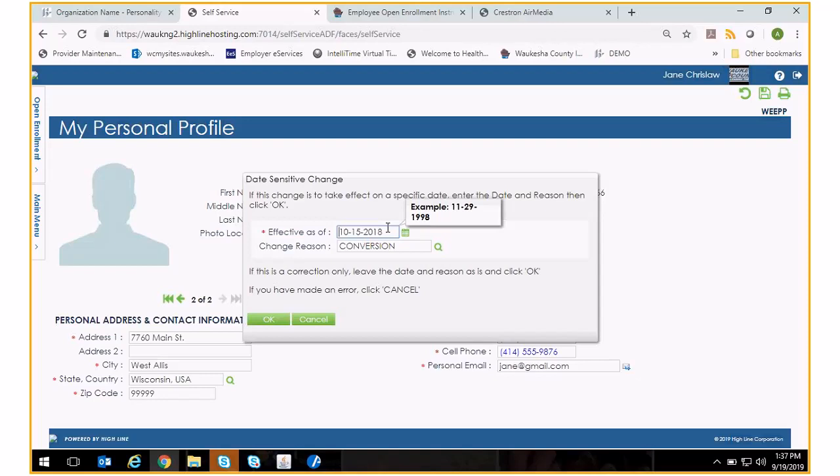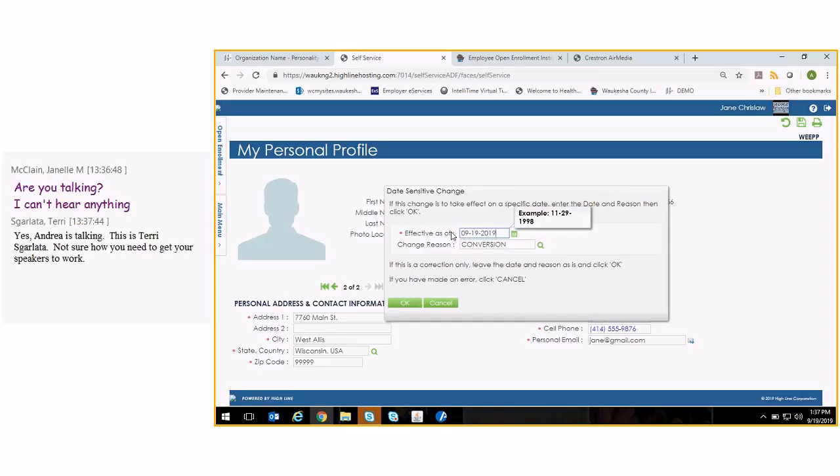Most people can put the effective date of when they're making this change. If you notice that your phone number changed 10 years ago, there's no need for you to backdate it 10 years. You can go ahead and put today's date as the effective record. So I'm going to go ahead and do that now. On this particular screen, you can leave the change reason alone as conversion, and you'll want to click on OK.